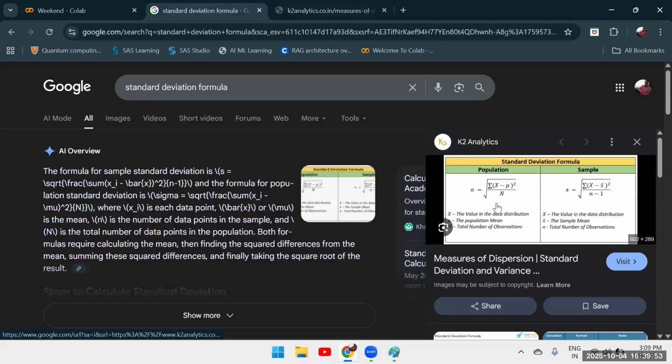Then it takes the square and divides the whole value by the number of records. So if there are 10 records, I'll be dividing it by 10. But there is also n minus 1.